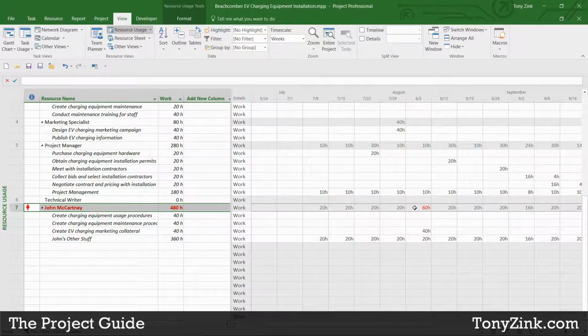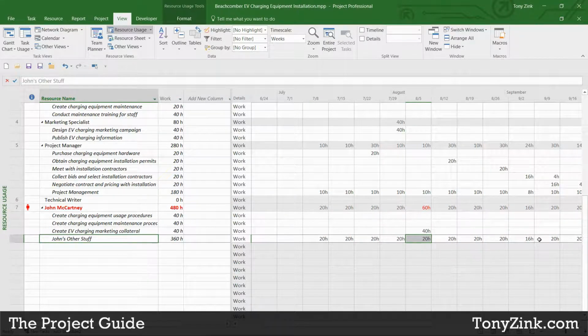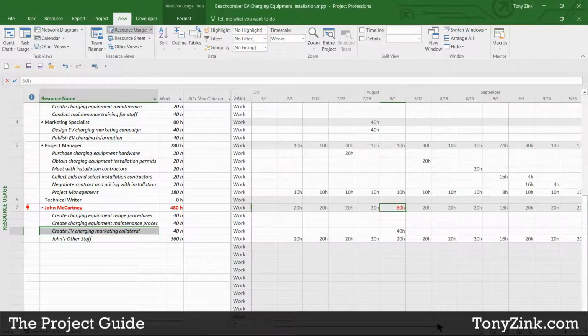Any place where I see red, there's a problem. There's an overallocation. So in this particular case right here, during the week of August 5th, John is assigned too much work. You can see here that he's got 20 hours of other stuff that he's assigned to during each of these weeks, but then you combine that with the 40 hours of work that are assigned during this week here because I got him working on creating the EV charging marketing collateral. He's overallocated. We've got a problem.